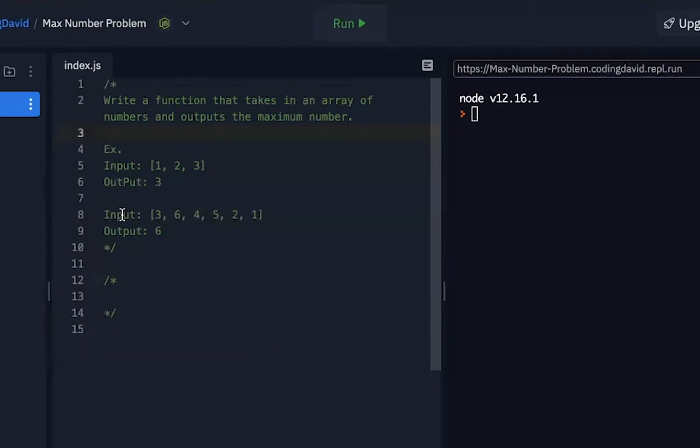The second example is an input of 3, 6, 4, 5, 2, 1. The maximum number of that is 6, so the output is 6. So this is all going to be in JavaScript. So I'm going to start off with writing my pseudocode.